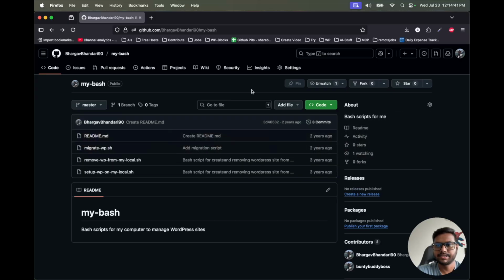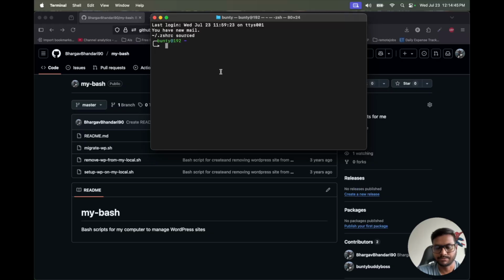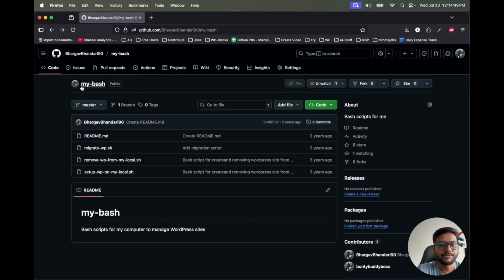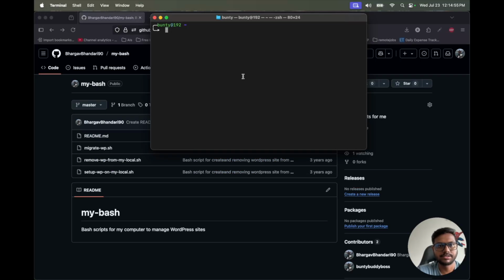So for that, I'm gonna open terminal. So yeah, this is my folder. I'm gonna share this link in the description section so that you can also utilize this as per your system. So yeah, this is my folder, bash scripts.